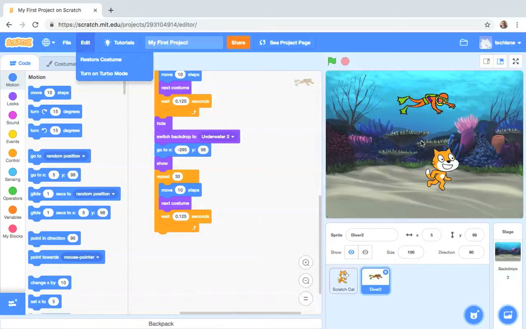So I hope you enjoy making your sprites go from one place to another. Keep working, and good luck.